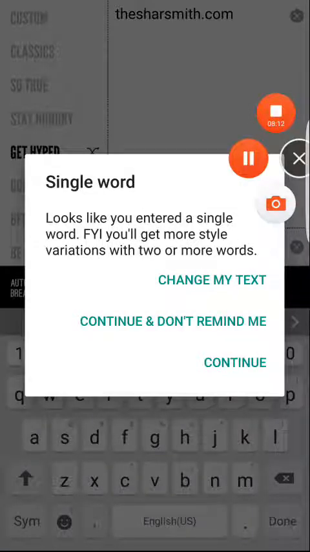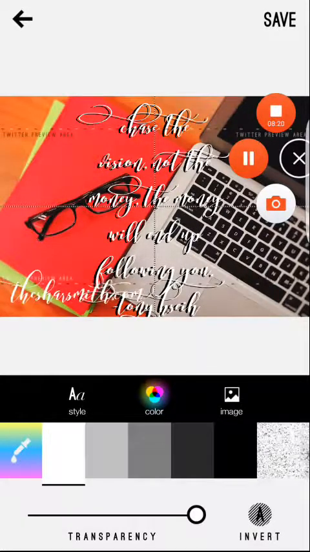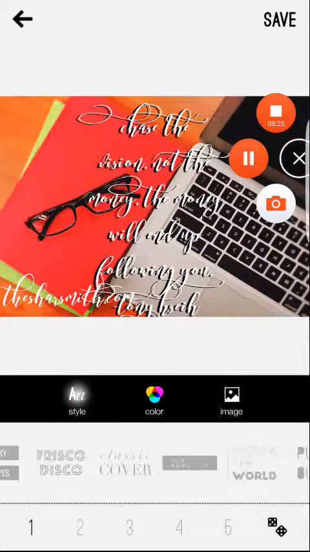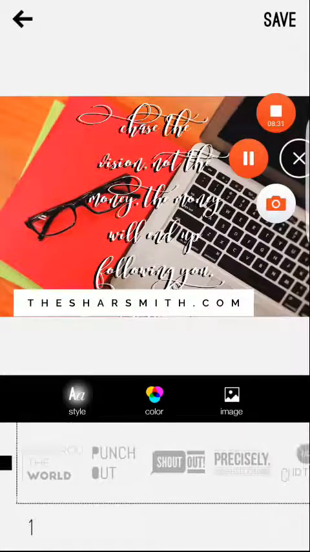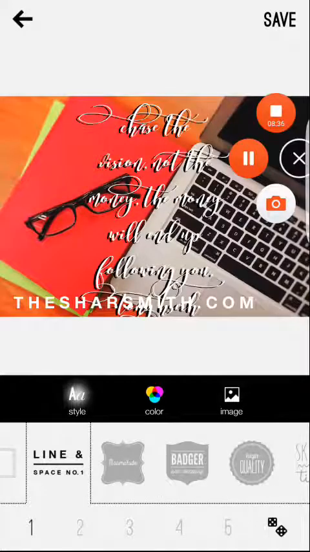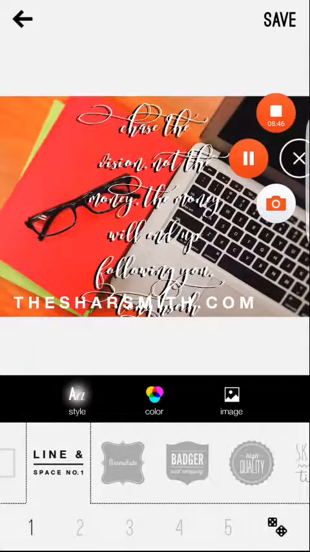I don't know what this just said, but I'm going to continue. So you can see here it says thesharsmith.com. But I'm going to go to the styles and change that because I want it to be way more plain than that. This one is good. I want it to just be one little line. I want it to be small. And then we're going to change the color.